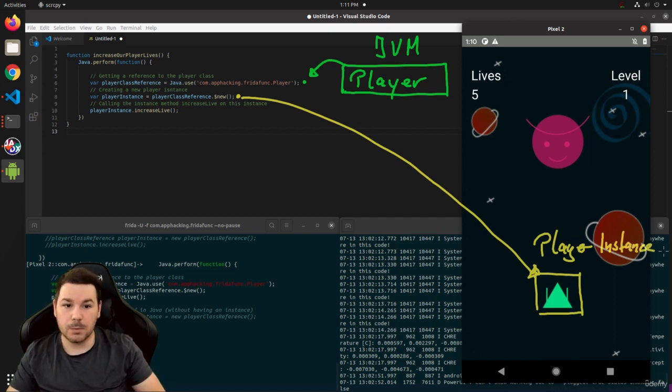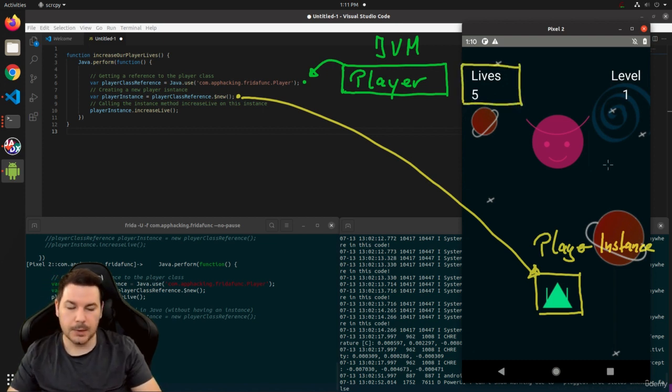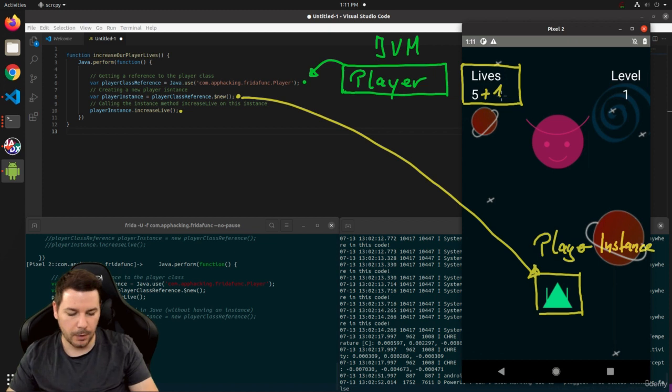All right, this means this player instance has some lives. This one over here. So lives are now set to 5. And then we are calling this method over here, increase live, on this player instance. This means these lives are being increased by 1. We have 6 lives afterwards. All right, everything is working so far so good.